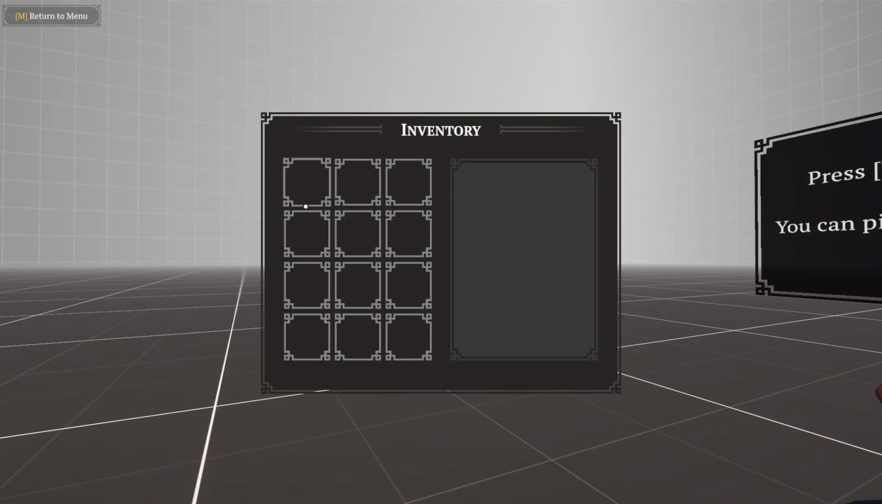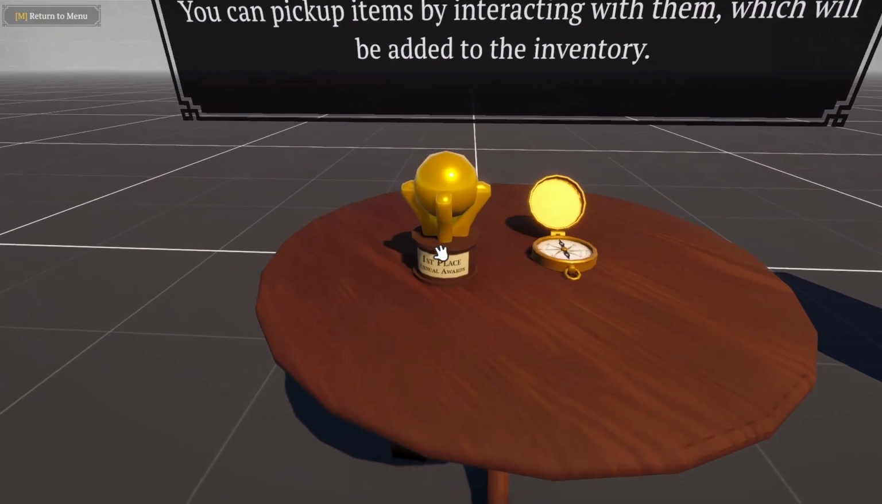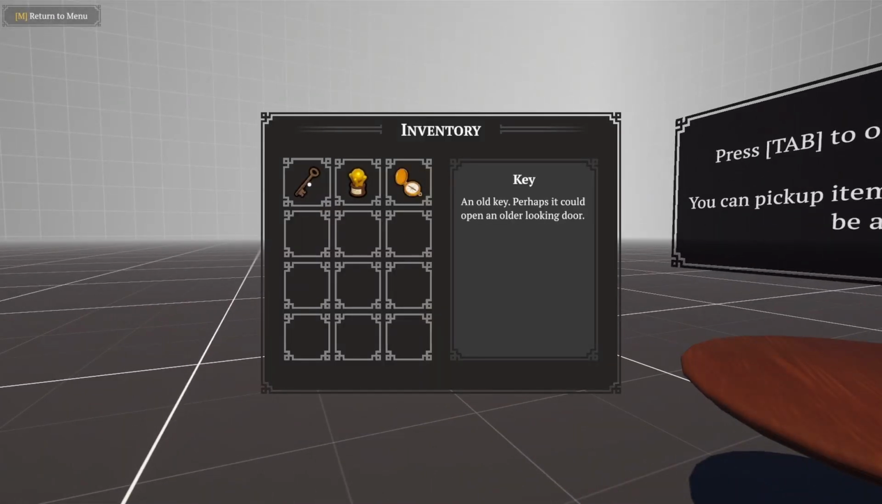It's basically a simple window with slots on the left-hand side and a description of the item on the right. So if I pick up these items right here, you'll see that in my inventory, I have them listed out here. And if I hover over them, on the right-hand side, we have a little description.